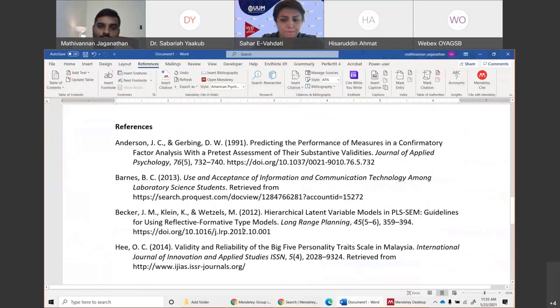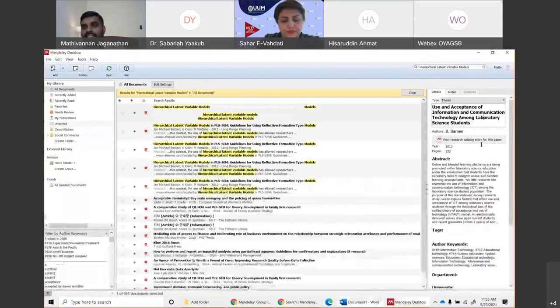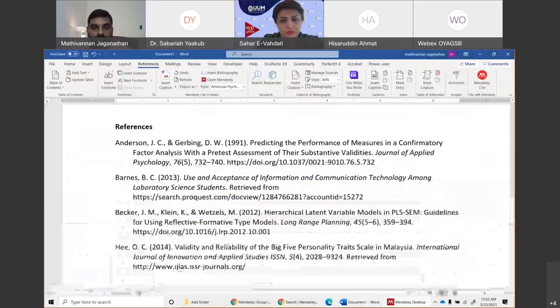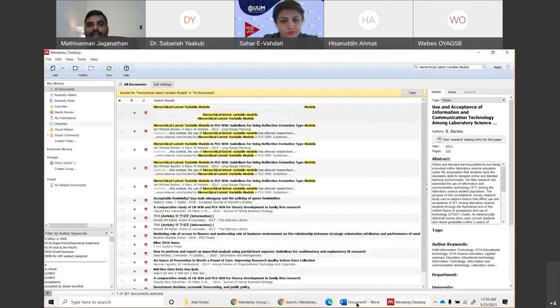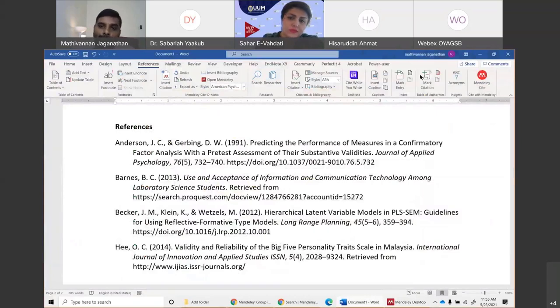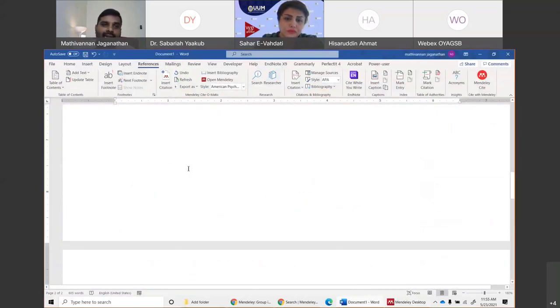Sometimes you can see there are some mistakes over here. So what do you do? You just change here. Just change here, don't change in the Word document. Because when you change in the Word document, you save and open it back, it will be wrong again, because it will capture the data from Mendeley Desktop. That's a problem.